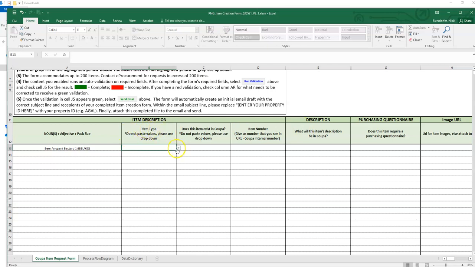So item type. As you can see, this is a drop down, and so I'm basically going to tell eProcurement, is this a food and beverage non-inventory item that's not a catch weight price? Is this a food and beverage inventory item that is a catch weight price, meaning that it is priced by the pound, ordered by the case? Is this a food and beverage non-catch inventory, non-catch weight item, food and beverage non-inventory catch weight item, a non-food inventory item, or non-food non-inventory item?